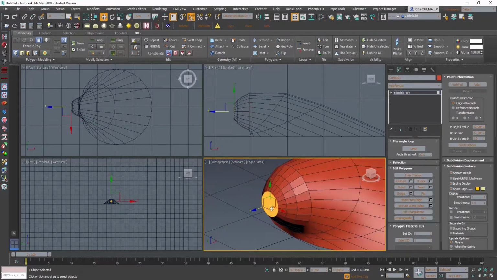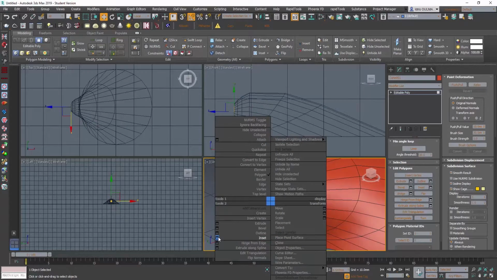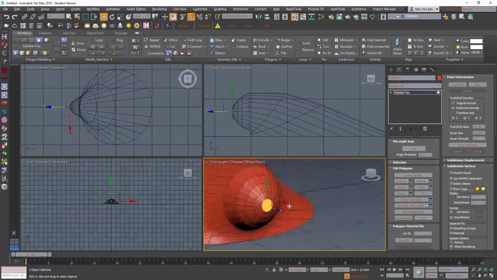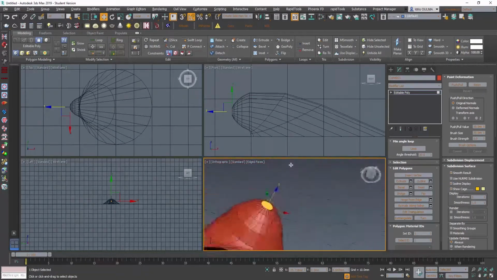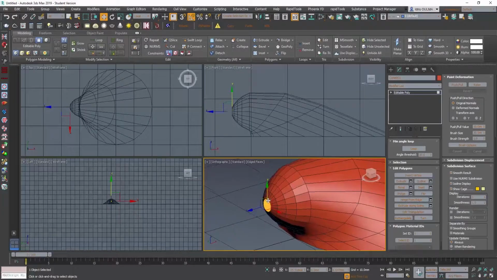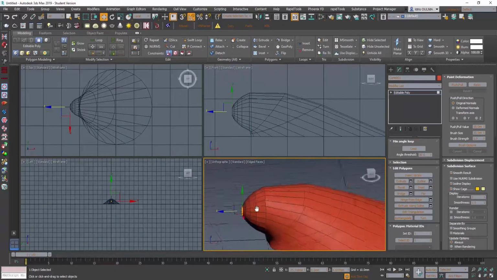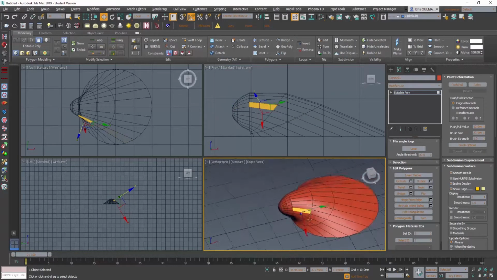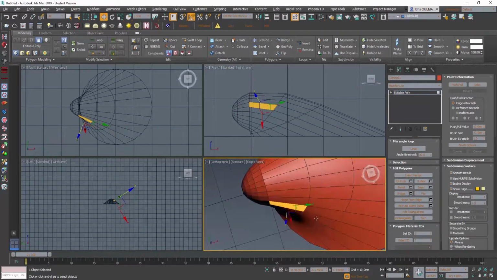Well, maybe we need to add another entity here and push it again. Okay, good. Now let's see what it will give us. Yeah, okay, good.